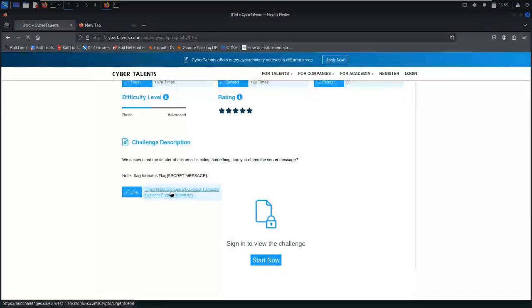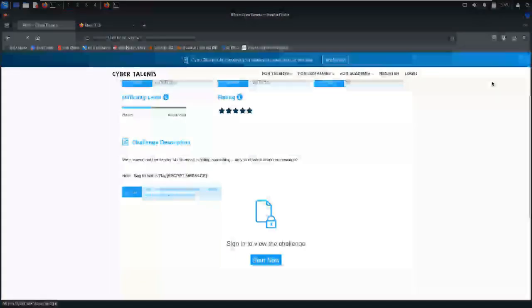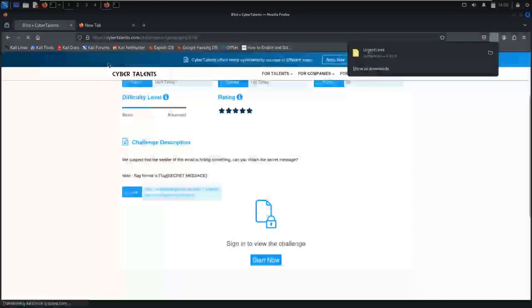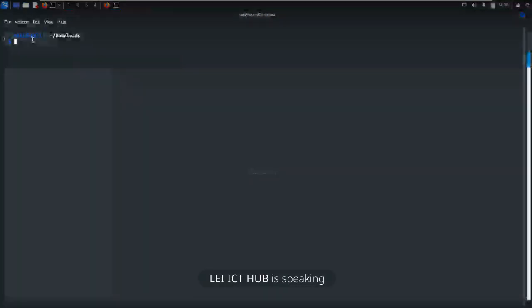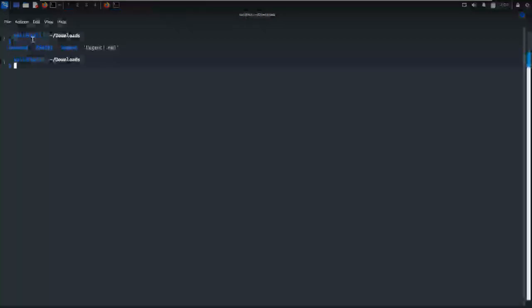So I'll click to download. Okay, it has downloaded. So I'll come to my Kali. I'm already in my Downloads directory, let me increase the size a bit. So I can do the ls command. Let's see what is here.